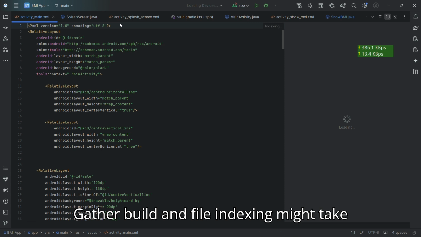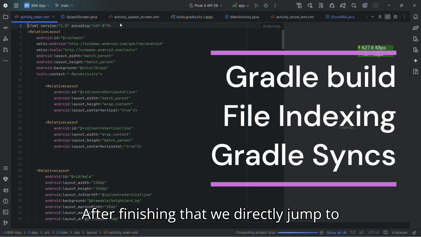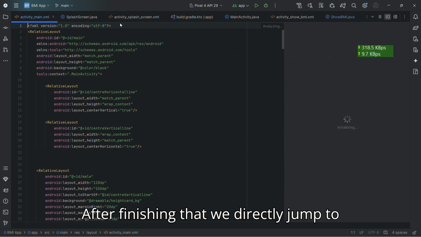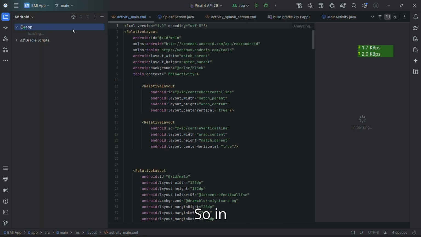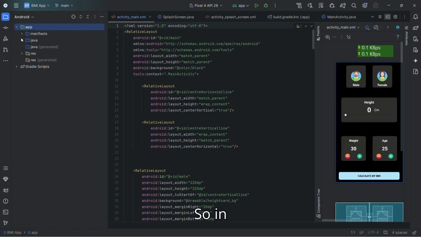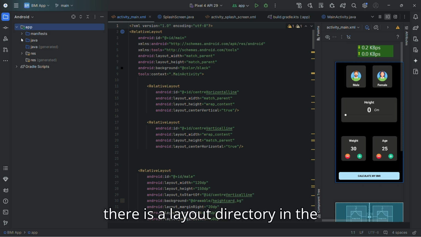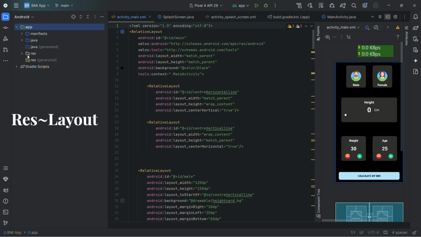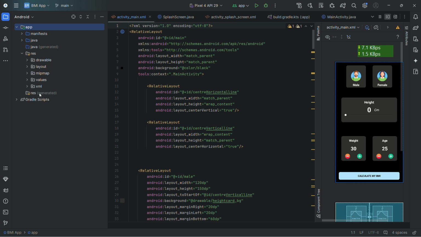Gradle build and file indexing might take a few seconds. We wait for it. After finishing that, we directly jump to the design of the application. In order to create and design the application, there is a layout directory in the resource folder. There you can see the resource folder.